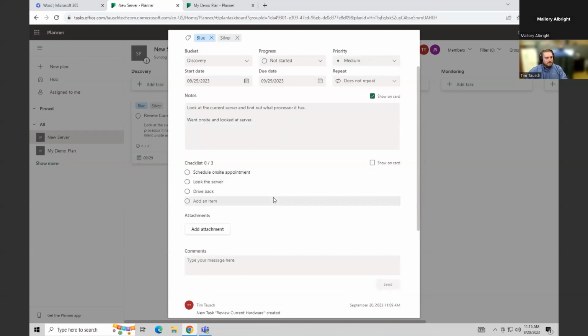So each of these subtasks are really nice because, again, if someone else is doing this task and you're not the one doing it yourself, you want to make sure to give those other team members as much detail as possible so they can get the task done properly the first time. And again, you have the option here to show this on card. So if you want to check that, it'll show this on card. So you can only show one at a time.